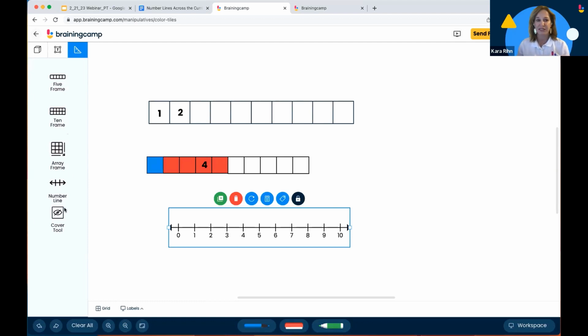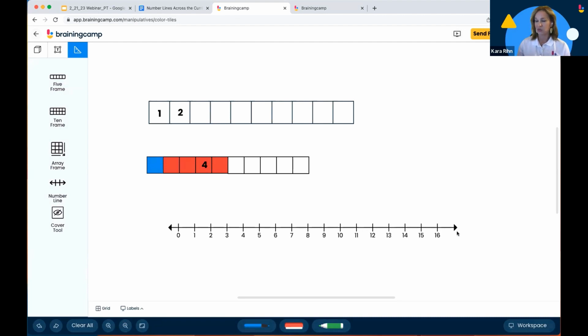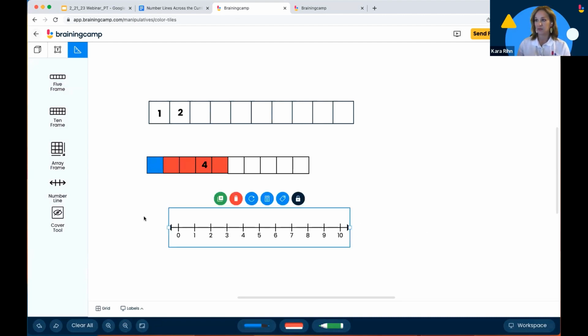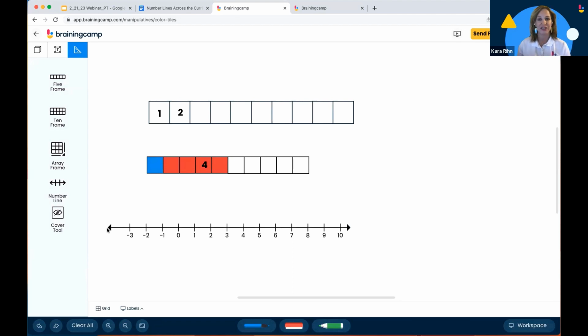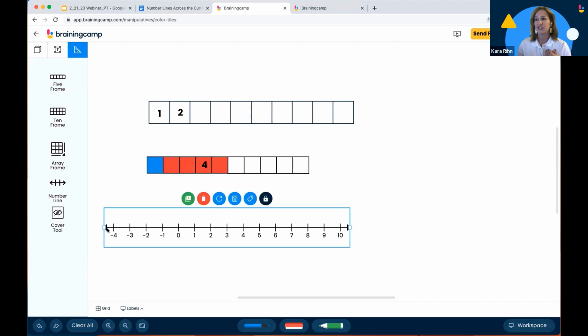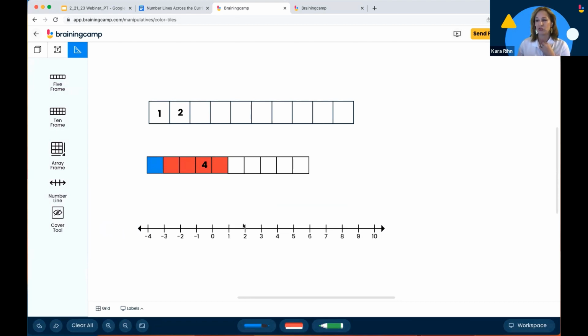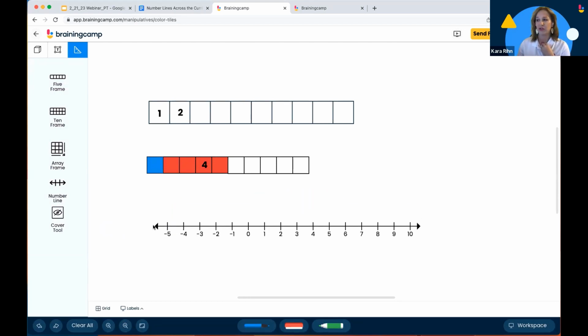So if you're working in base 10 blocks, you're working in part whole mats, in color tiles, wherever you are, you can pull out that manipulative, you can pull out the number line, you can toggle the labels on and off. So I can add my own numbers, I can change my start value. When I drag this way, it's going to increase. When I drag this way, it's going to decrease. So those of you that are working with negative numbers, you're really wanting to show those things, you can just drag this around and grab and drag just like that.